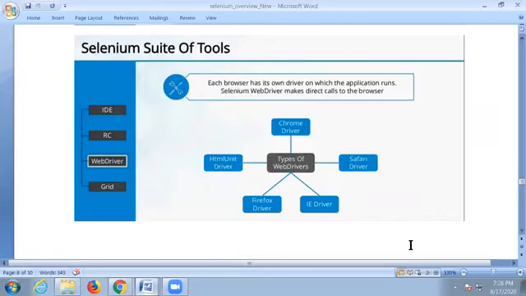Each browser has its own driver. That means there is no default browser for Selenium. We cannot launch any browser, any application browser, without the help of drivers. Selenium WebDriver makes direct calls to the browser. But how it calls, we have to go with respect to drivers. We need to download the respective drivers.